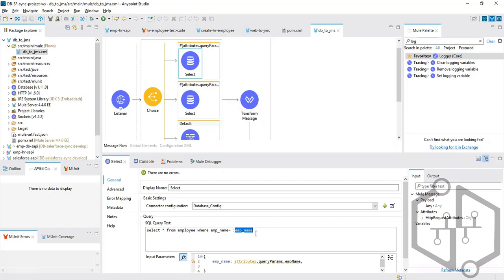Then why is this required? If we pass it directly, what happens? For employee name equal to, I'm passing Sai, and there is an employee called Sai in the database. For example, Adam is an employee. If I give Adam as the employee name to fetch his details, what is the problem? The problem is the input parameter doesn't match.